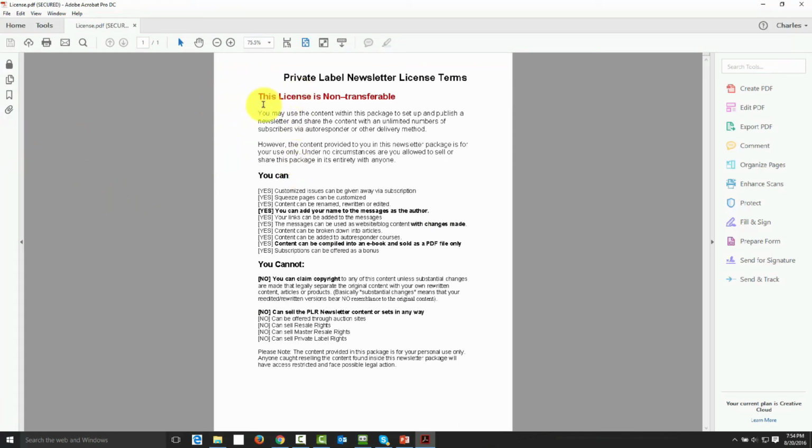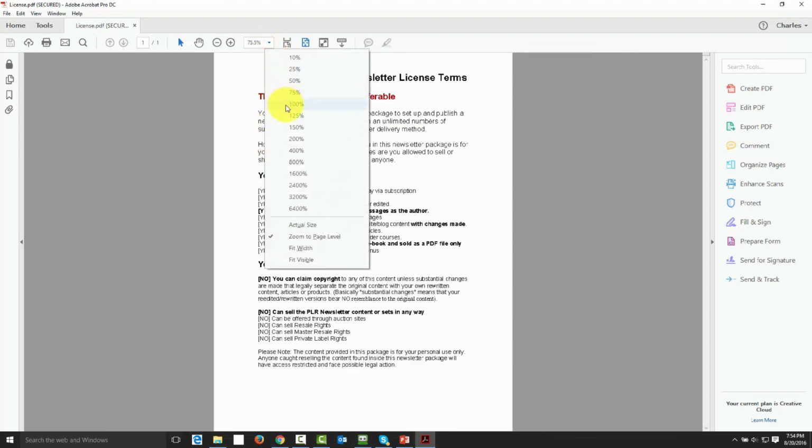So one of the things you'll notice is that this vendor has said right away that you can't transfer this license. So even if you sell this product or use it as a bonus, you can't transfer the license. You're going to have to define your own. And you'll notice here that the vendor is giving you some of the rights. We're going to take a look at those right now.